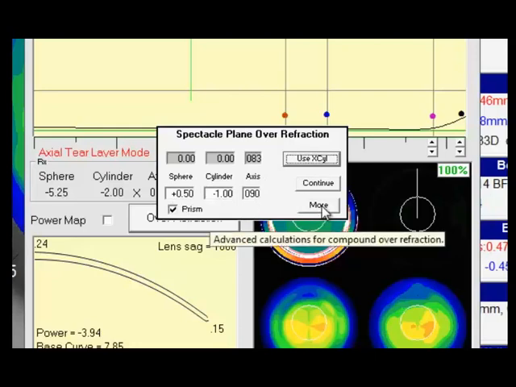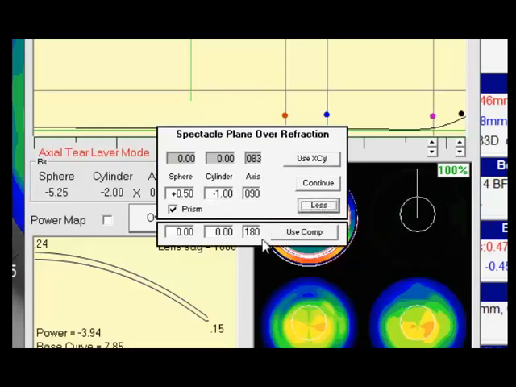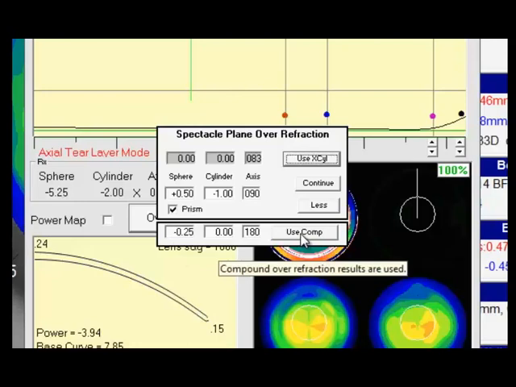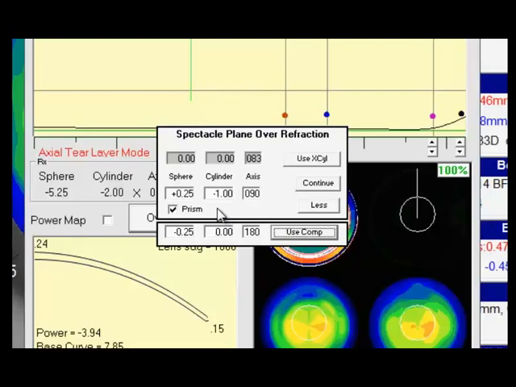Rather, what you'll do is select the More button, and this will open up a new box. Enter your new over-refraction in here, and then hit Use Comp, which is the compound over-refraction. And you'll notice it will change your, in this case, plus a half to plus a quarter. Just did the simple math there. If you had a compound cylinder over-refraction, it would do the math and replace your initial one with your new one combined with the previous over-refraction.